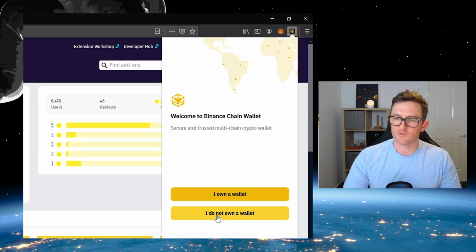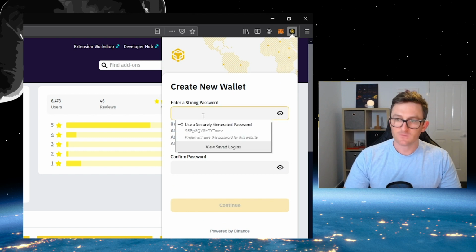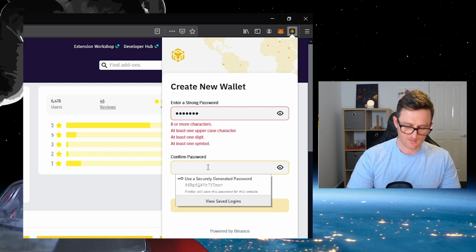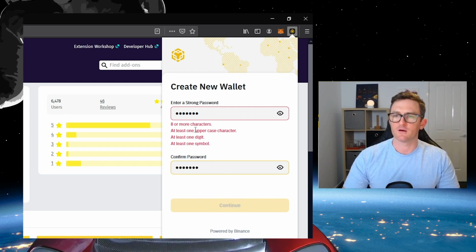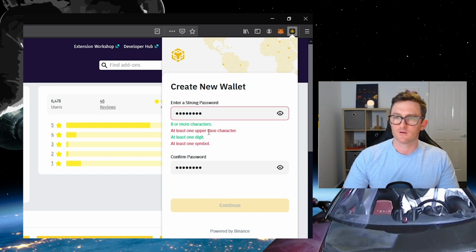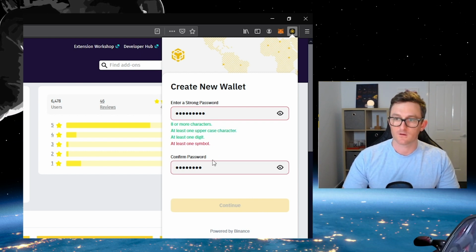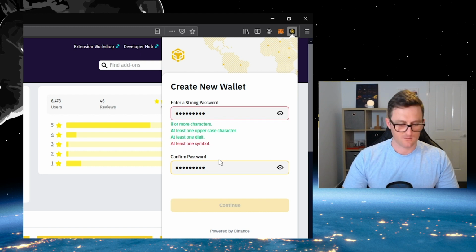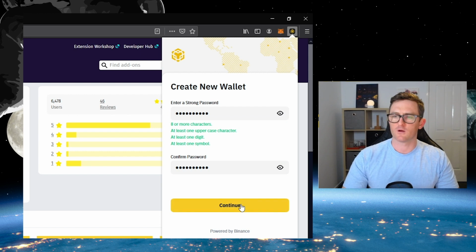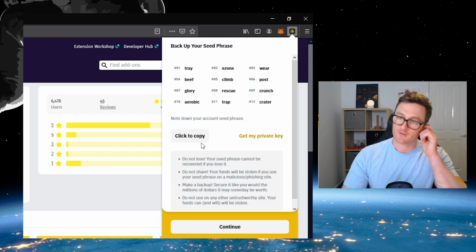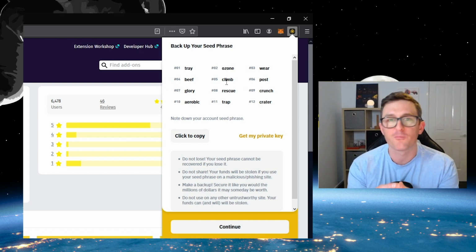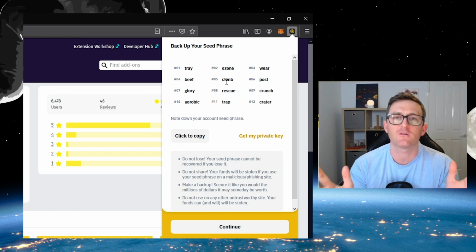Then we want to go to I do not own a wallet. You want to create a password, and I just made up a password. And let's go. There we go, just made up a crappy password. All right, you got your seed phrase here. This is your private key, so just do not tell this to anyone.